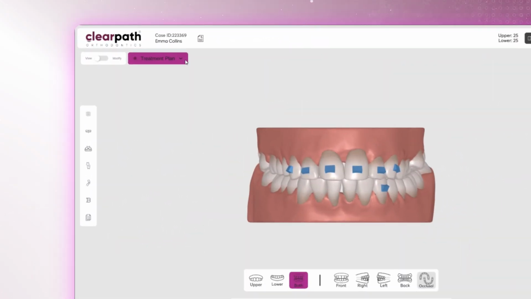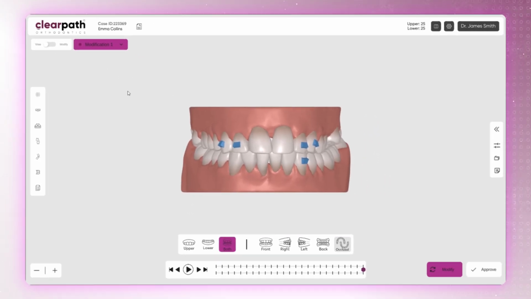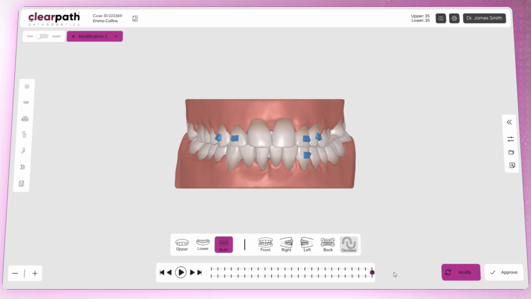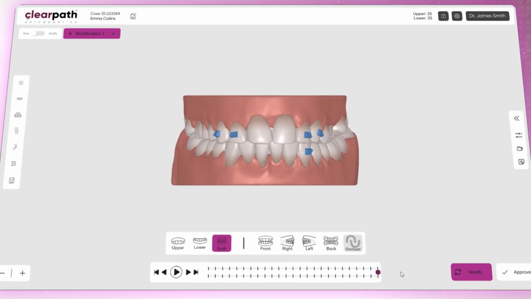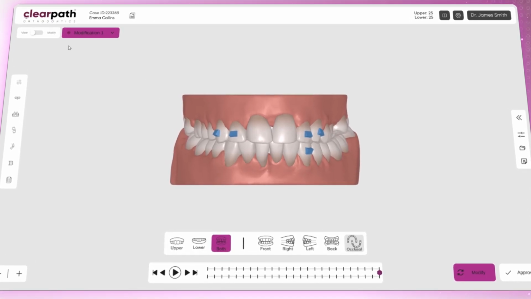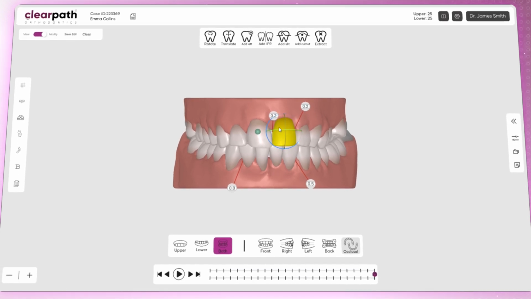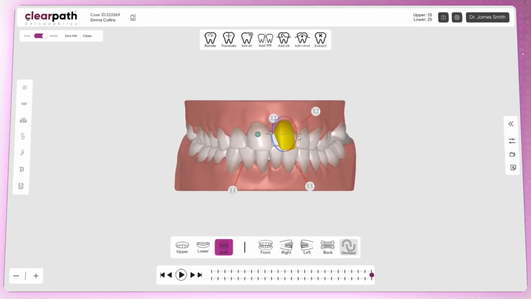When you toggle the Modify switch, you enter a mode where you can make direct adjustments to the treatment plan yourself. To access Modify mode, make sure you're at the final stage of the CP Smart 2.0 simulation. Here, you'll see the Rotate and Translate tools. Simply select either one and click on any tooth to reposition it as needed.